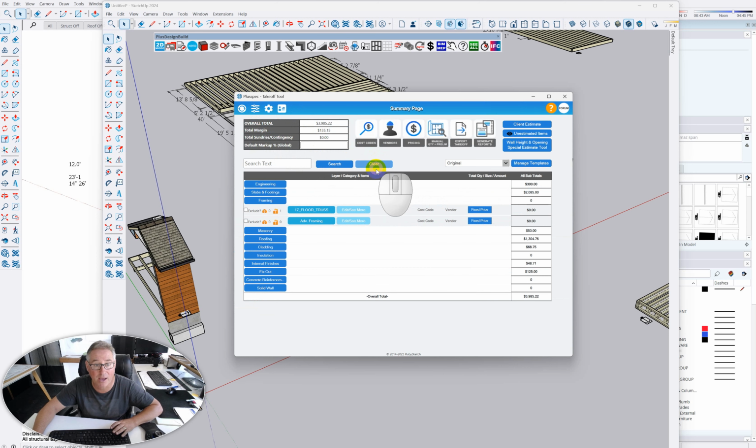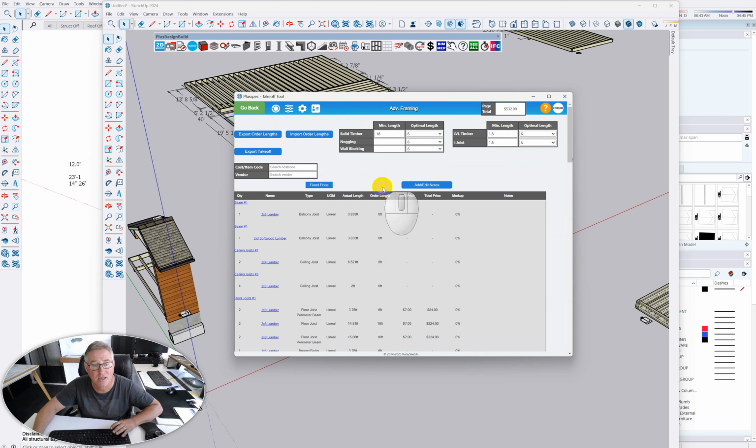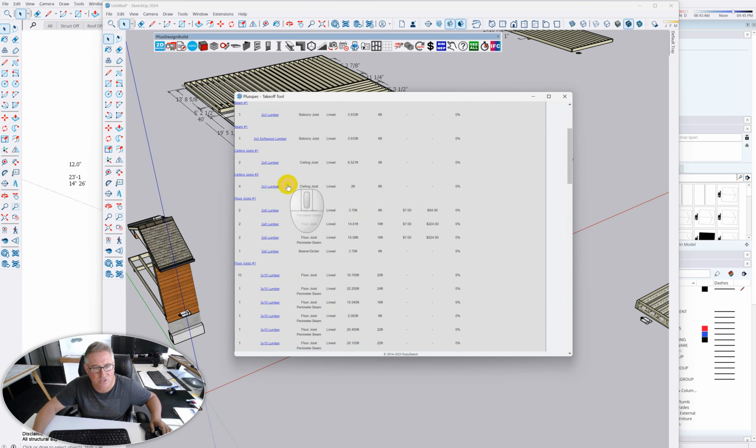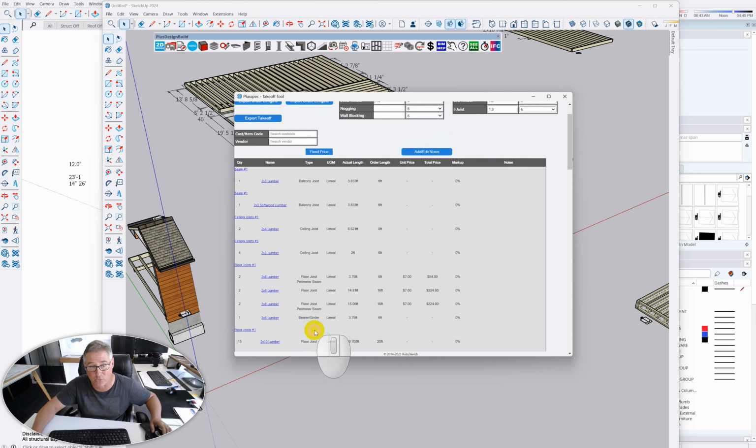However, if I go back to advanced framing, all of my advanced framing solid timber joists are in here, and you can see I've got 2 by 10s, 3 by 10s, and so on as perimeter joists. It's giving me the name and the output of those.